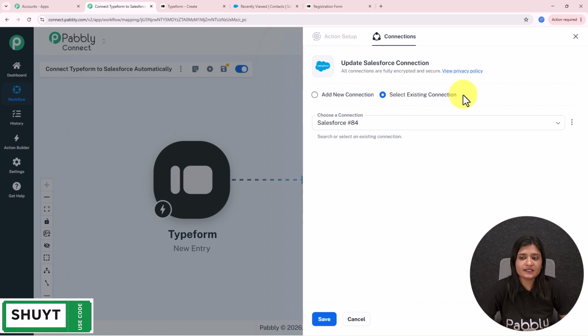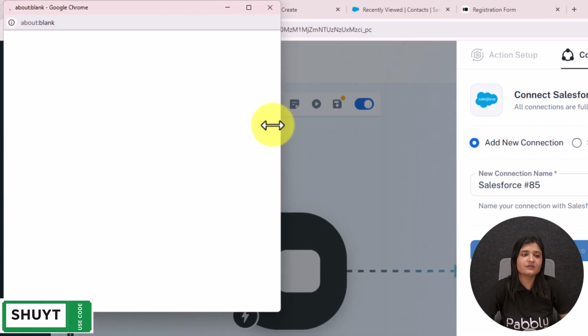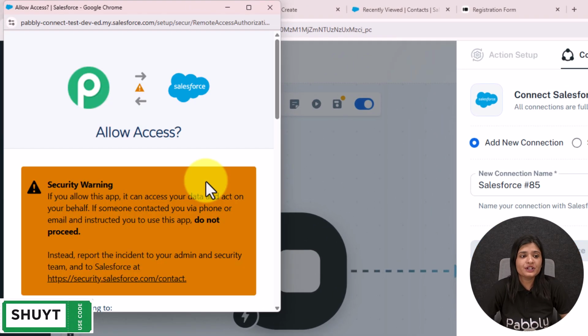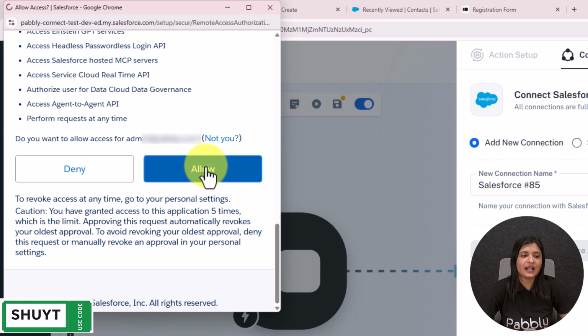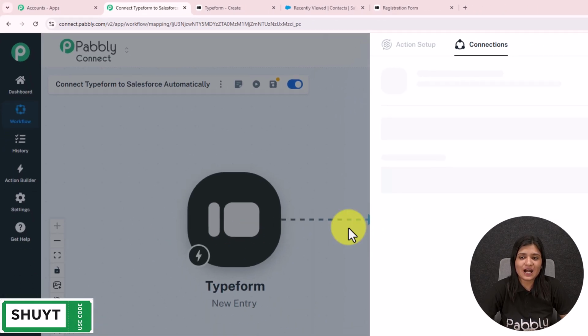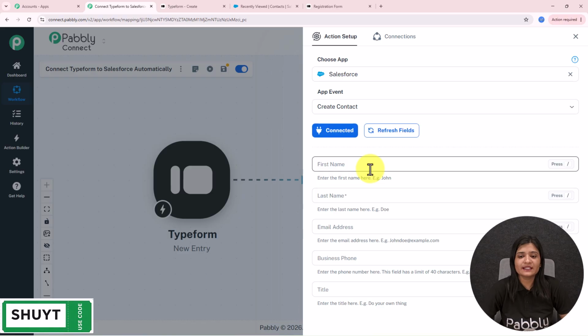If you have an existing connection, go with save. If you don't have one, click on this add new connection, then click on this connect with Salesforce. I have already logged in to my Salesforce, so I'm going to grant the permission by clicking on this allow. You will see Salesforce will be connected to Pabbly Connect.